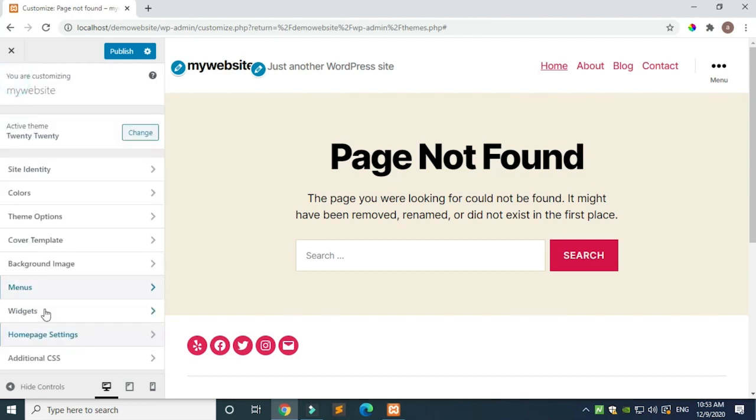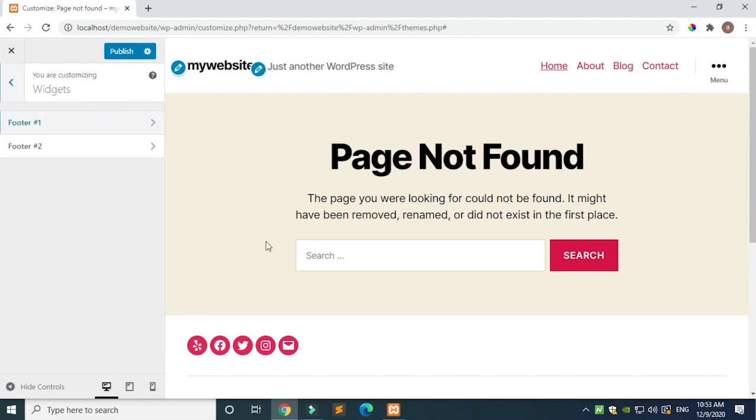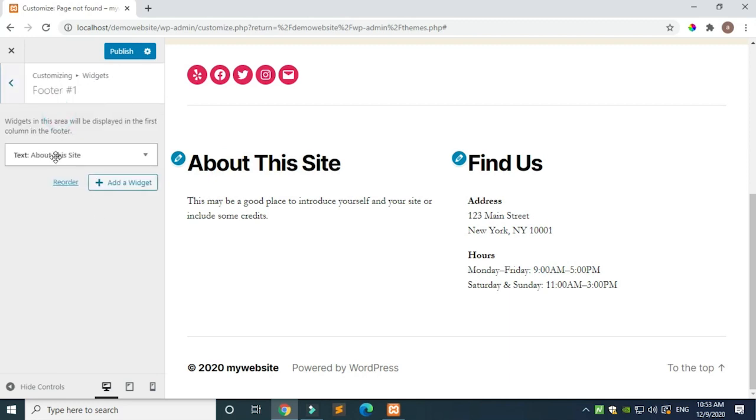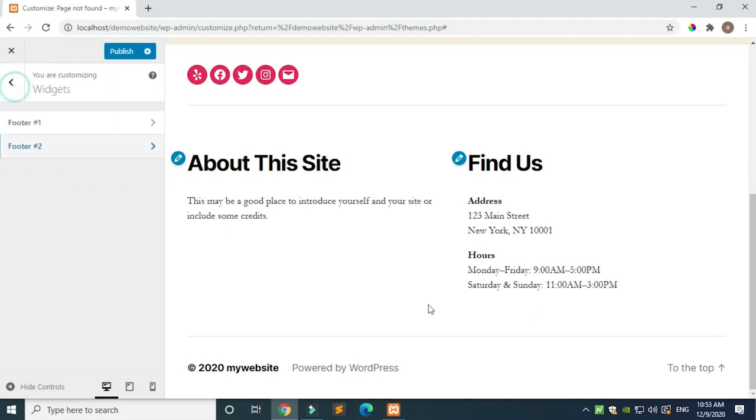Then widgets: what widgets you can place. For now, you can see 2 widgets have been added here. First is the about title, a text widget, and next is also a text widget. So this theme is providing 2 footers. Okay, then homepage settings.